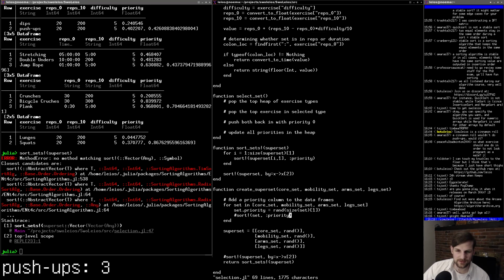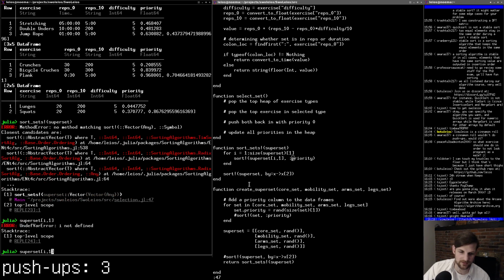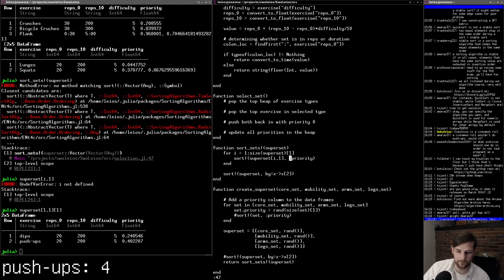So now we have to sort this. I think it doesn't like this guy in here. Which line does it not like? It doesn't like line 47, which is here. Let me take a look at superset of I1. And I think what I might need to do... oh, that's another error. One second. It should be 1, 1, and then it should be 1. Perfect. 1, 1, comma 1, based on priority. Okay, let's try this again.